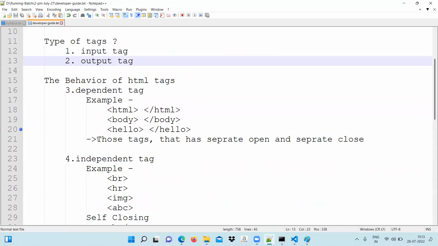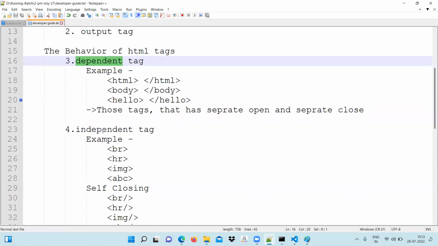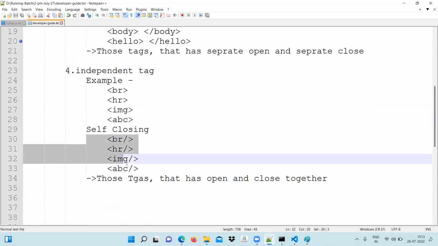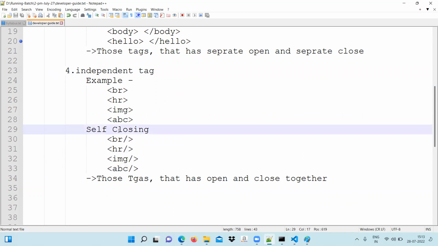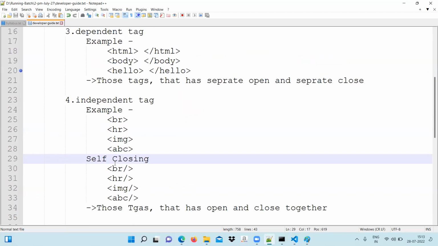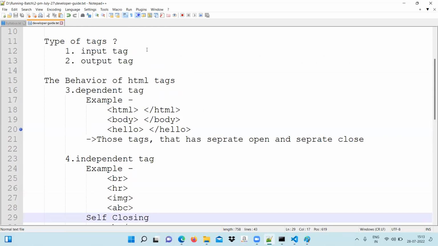After that, we saw the behavior of the tags. If the tag is open and closed, then it's called a dependent tag. If the tag is only open, then it is called an independent tag. While writing the independent tag, we will follow the self-closing rule so that our code will not fail in other technology. It will work in all the technology. Just write one line definition for this also.